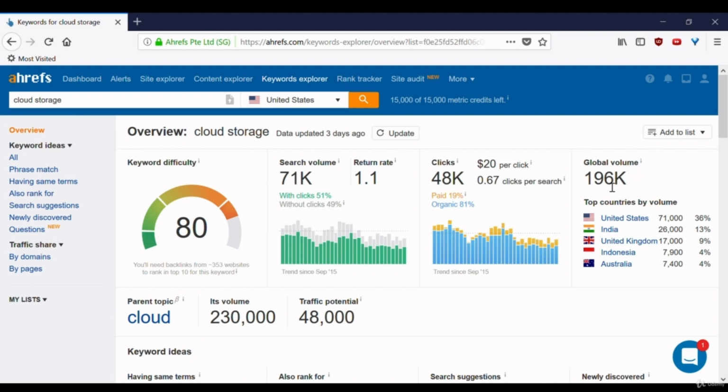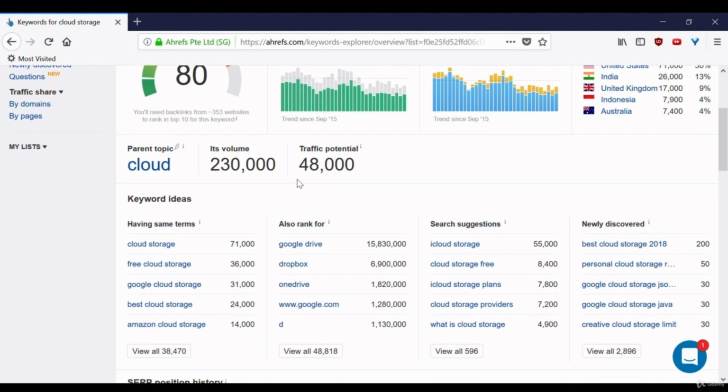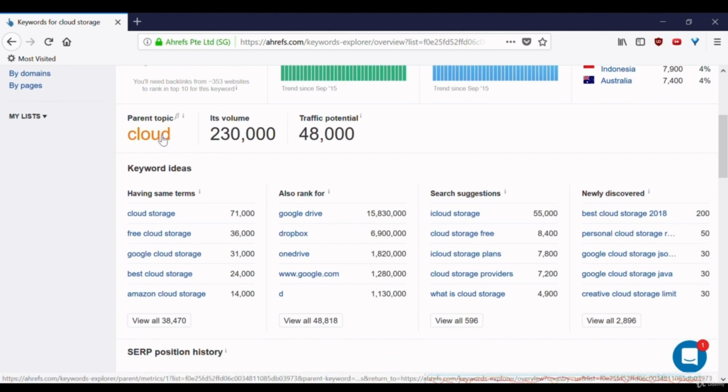We also see a parent topic, cloud, just writing about the cloud. That has a higher search volume, and we also have other ideas right here. Best cloud storage, that might be easier to rank for. It has fewer people searching for it, but that's the trade-off.